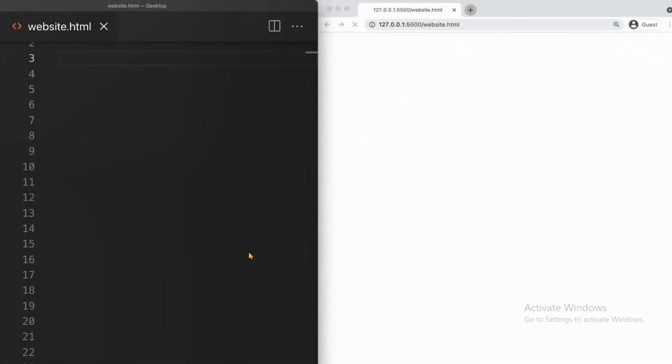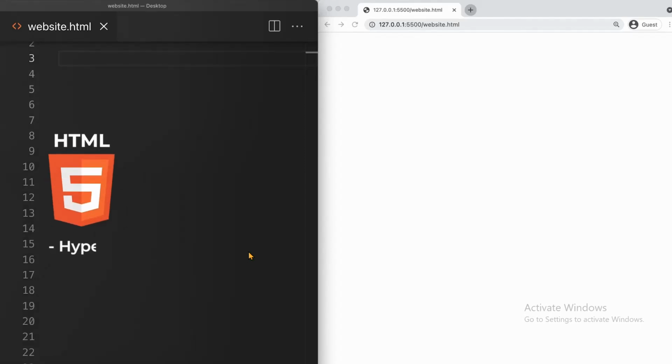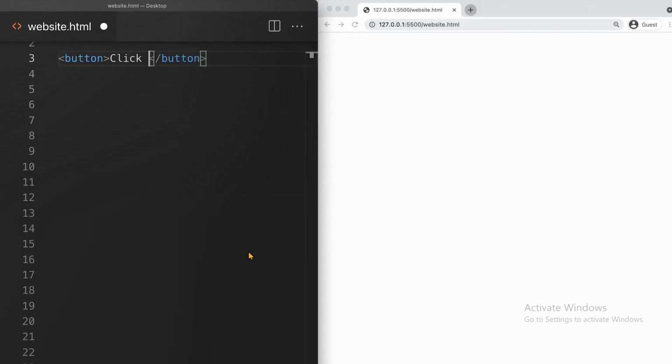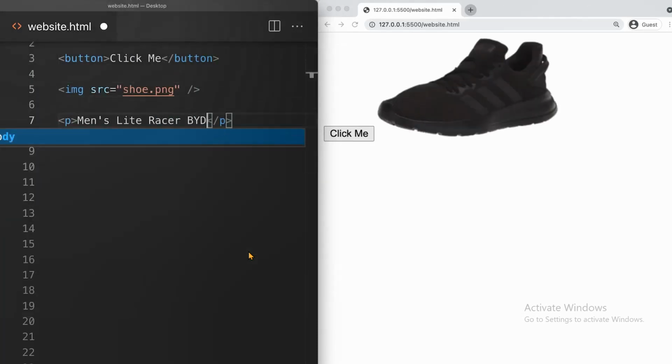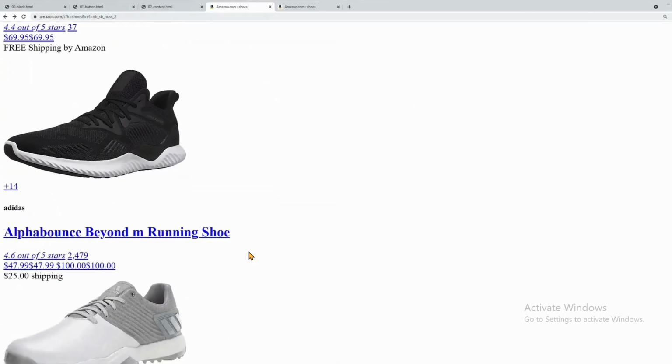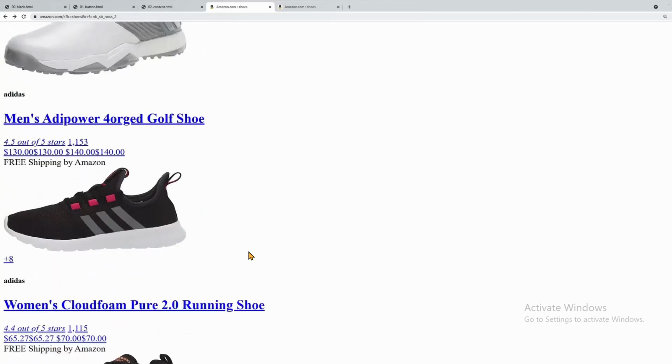Let's get started. We will start with a blank web page. The first technology we're going to look at is HTML. It stands for hypertext markup language, and it's used to add content to our web page. For example, I can write this bit of HTML to add a button. I can also add other types of content like images and text. If I write more HTML, it will add more content to my page.